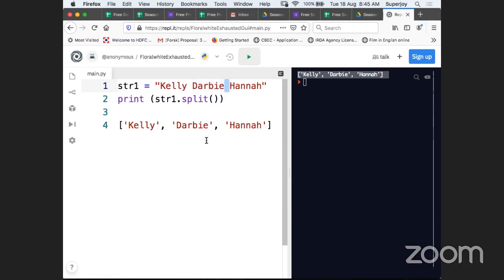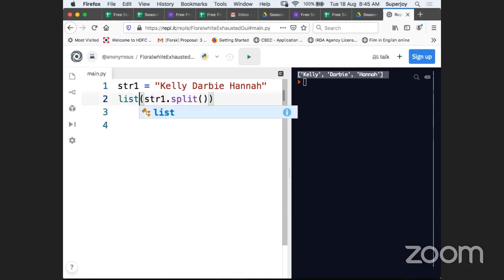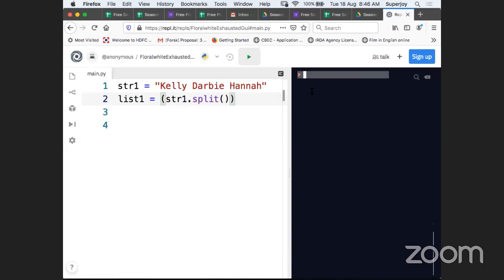And now, if you had four words, then it will give you the four items, right? And now, to understand more around it, rather than using print, I can take a variable name, let's say list1, and assign this. So here you will see list one will have this Cali, right?